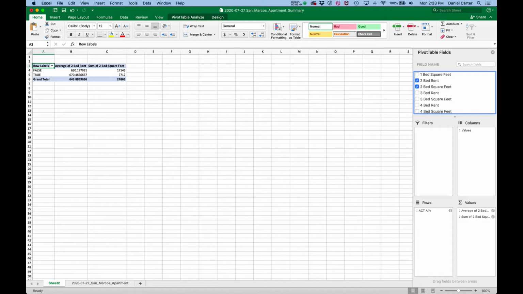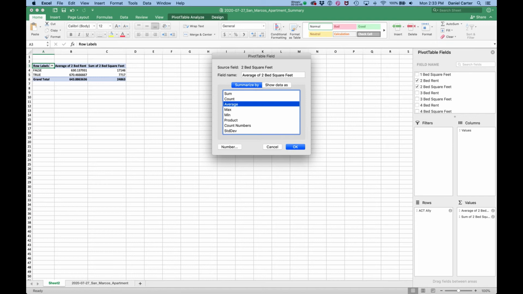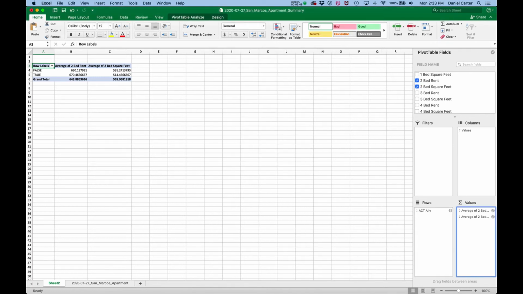But I'm going to average it now. And we see that on average, ActAlly complexes are smaller and cost more than non-ActAlly. Okay. The other thing that is really common with pivot tables is I might just want to know how many are true and how many are false, right?